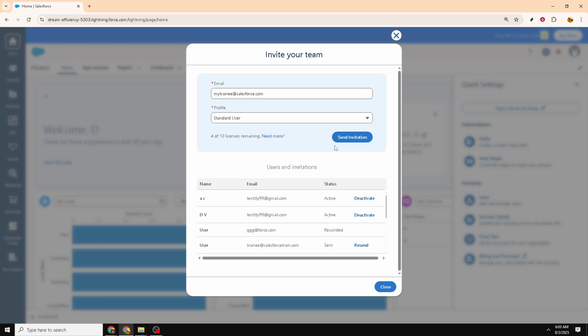Finally, once the profile is selected, there's just one more step. You'll want to find and click the Send Invitation button. This action will automatically send an invitation email to the address you provided earlier, guiding the new user through their initial login process. Included in this invitation will be a link to set up their password and complete their user account activation. Creating a Salesforce user is as simple as that.